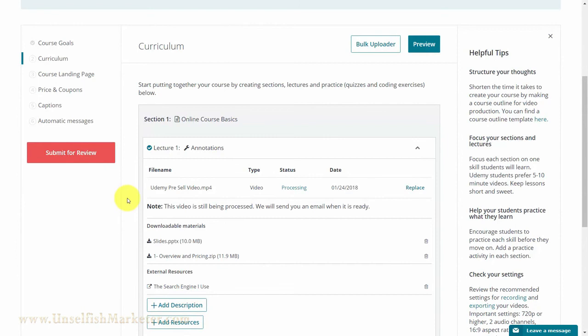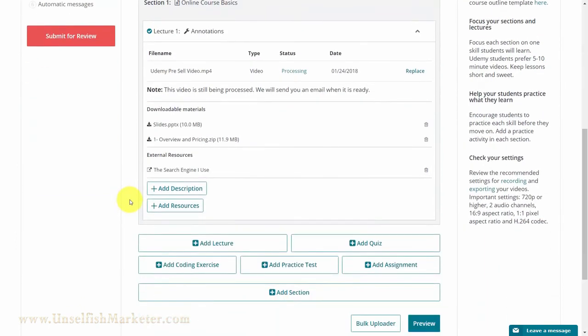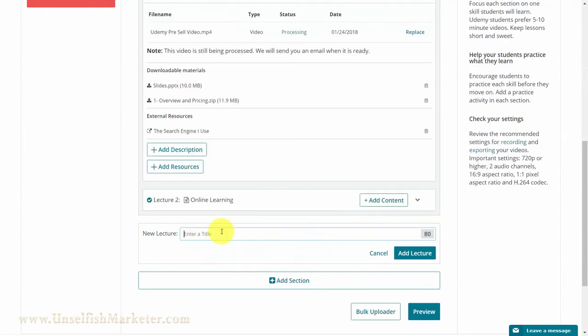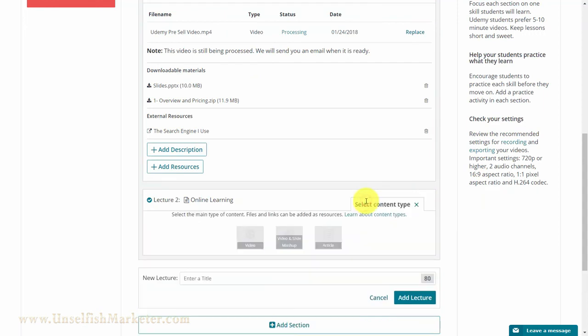Now, another kind of video lecture that Udemy will allow you to upload to its platform is called a mashup. And we're going to go through that process in lecture 2. We're going to click Add Lecture. We're going to give that lecture a title. And then we're going to click the Add Content button.